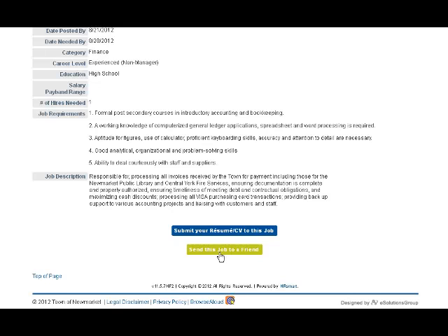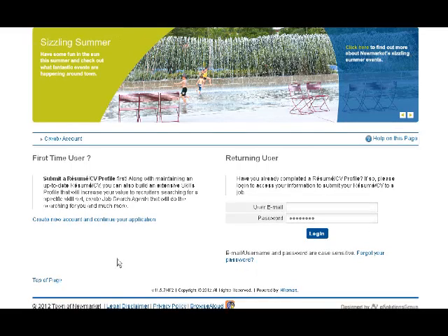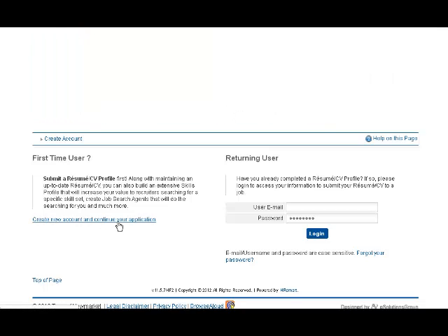If I determine that I meet the minimum requirements and qualifications, I can start the application process by clicking on the Submit Your Resume CV to this job. Before I complete the application, I do need to log in. If I'm a first-time user, I need to create a new account. If I'm a returning user, I'll use my email address and password to log into the system. Because I am a first-time user, I'm going to select to create a new account and continue my application.